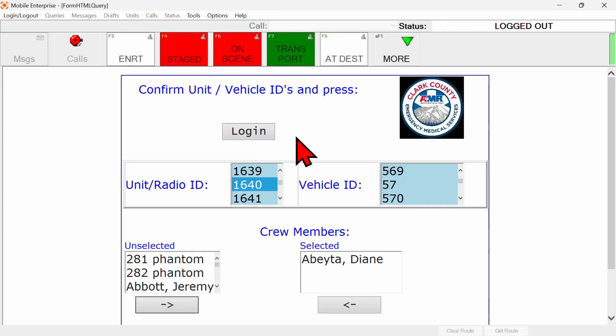This part is important. Don't hit login until Dispatch tells you you're built and ready. If you try to log in before they've entered you, the system may not let you sign in. Dispatch will usually place you in an available status and then let you know when you're clear to log in.